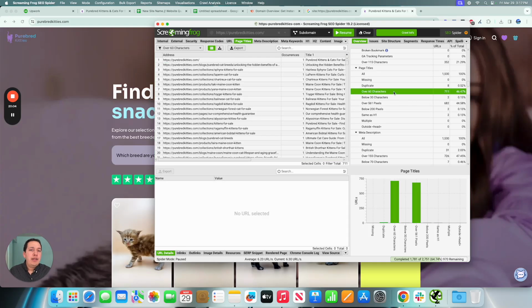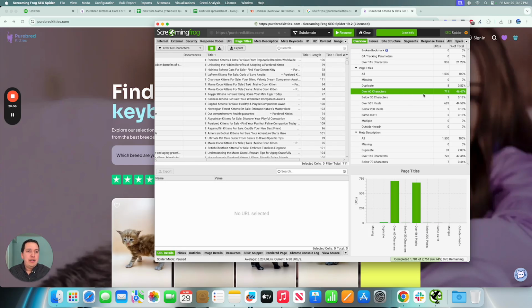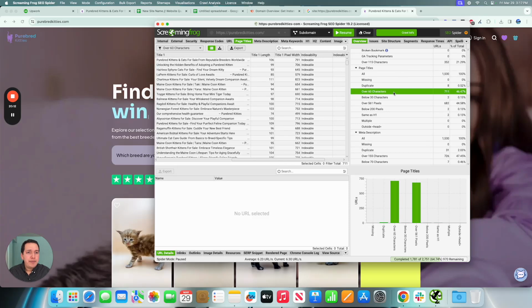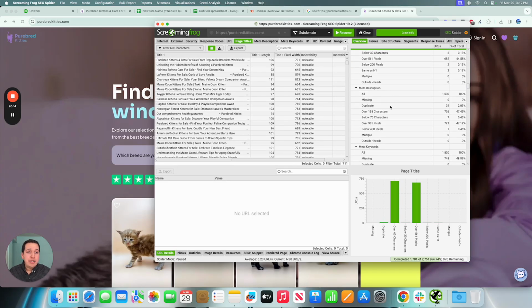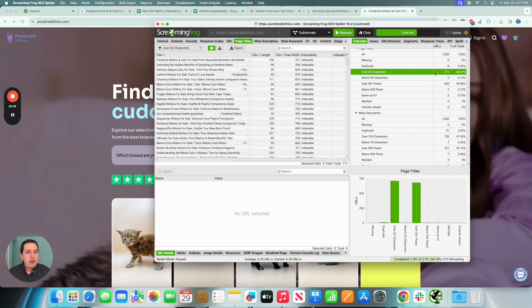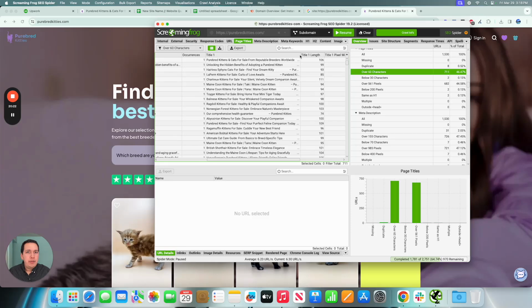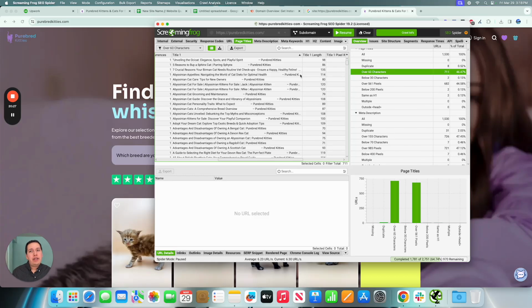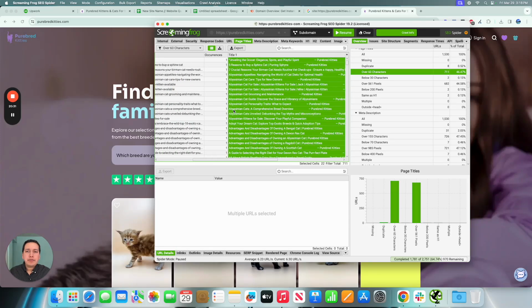So here we can see that there's almost 1,000 opportunities to improve the page titles here, which is a lot. We could see that they have over 700 URLs that are over 60 characters in length. Not good. You want to make this a lot shorter. You want to be more concise and have a keyword included inside this section here.